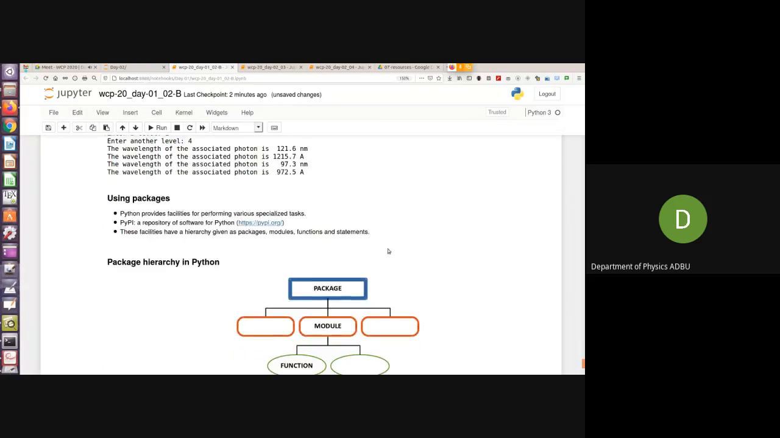Next, we come to a very important topic, which is using packages. Packages are very important in Python because, first of all, they provide us facilities for performing specialized tasks. There are some tasks which may not be possible for me or you to do. For instance, calculating sine. How do you calculate the sine of x inside a computer?